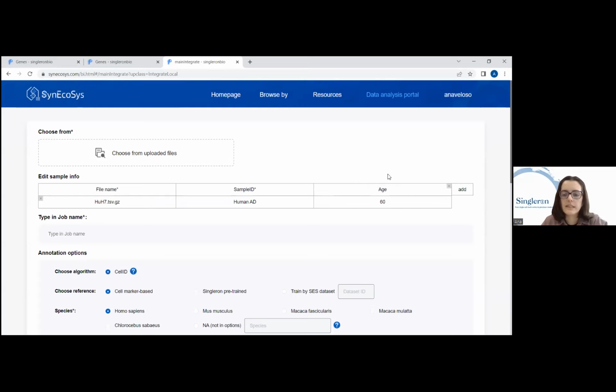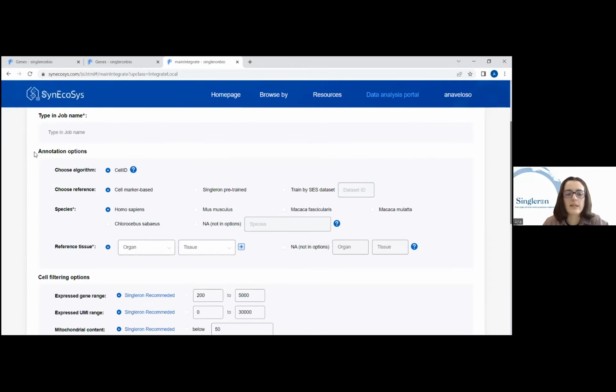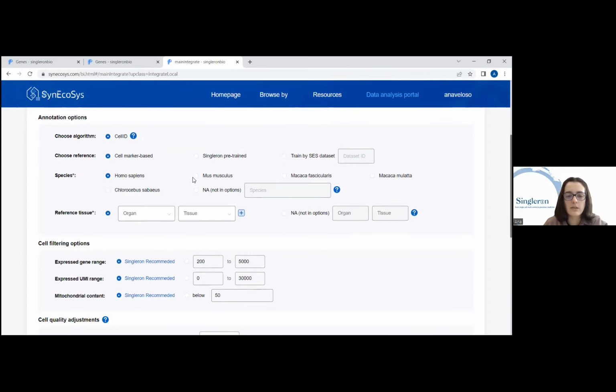And then this information that you add here per sample, you'll be able to color your UMAP plots or interrogate differential gene expression by either of these columns that you add. Now you have the section for automatic cell type annotation. So we use cell ID, and we have our own cell marker list that enables you to, with high confidence, annotate your cell types.